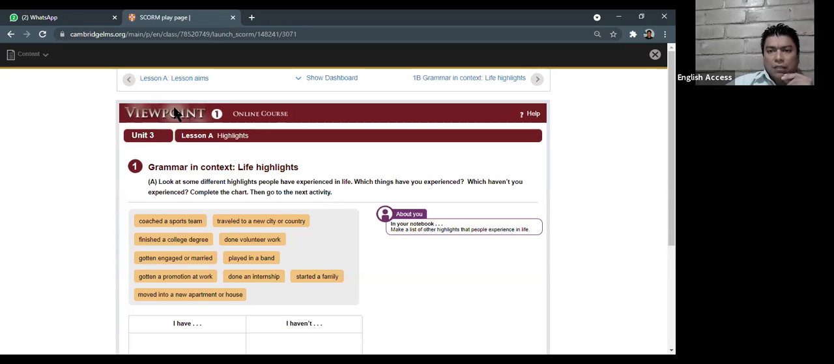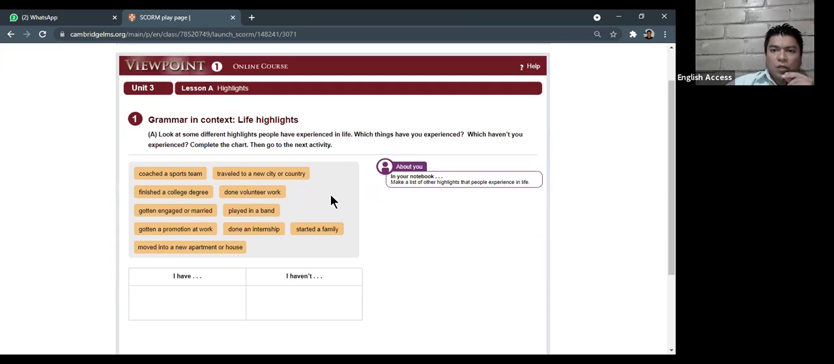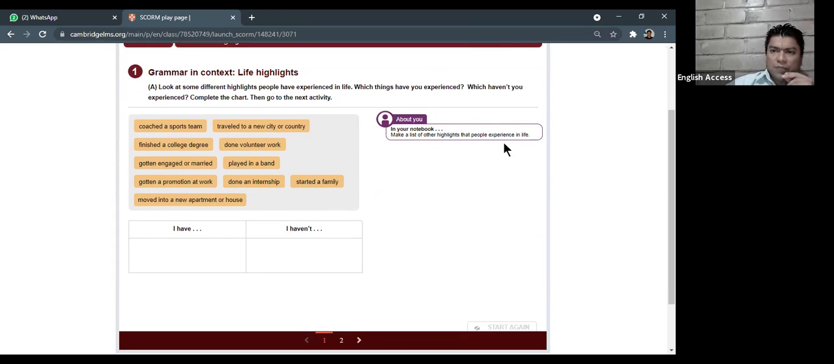So you read everything. Viewpoint 1, Unit 3, Lesson A, highlights. 1, grammar in context, life highlights. Look at some different highlights people have experienced in life. Which things have you experienced? Which haven't you experienced? Complete the chart, then go to the next activity. Always read these little things over here. These bubbles are tips for you, about you. In your notebook, make a list of other highlights that people experience in life. These will be tips. Here you have many different highlights.